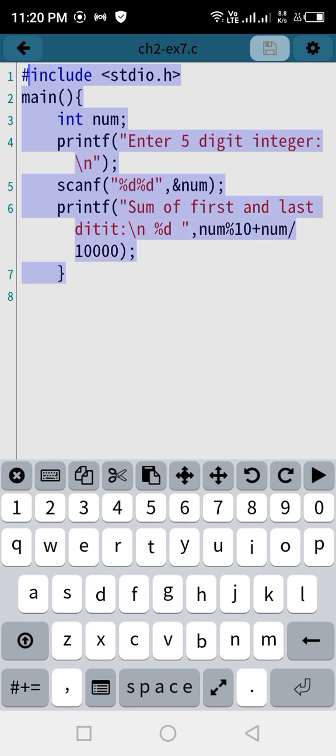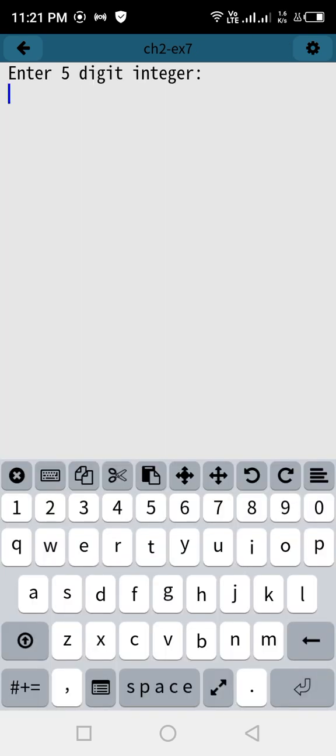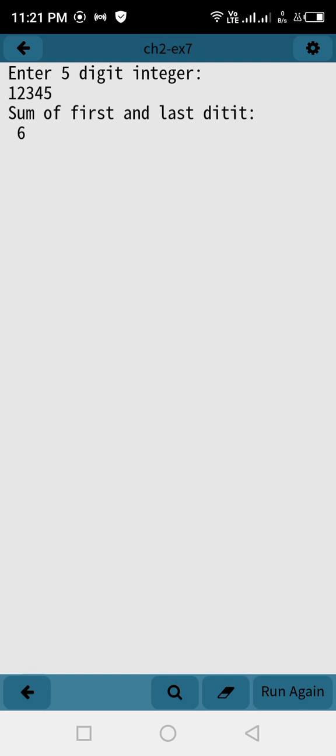Okay, so when I click on the play button, this program is now executing, and the message which is written inside double quotes in the printf function is here in front of you, which is enter 5-digit integer. Now I enter 1 2 3 4 5. This is a 5-digit number. Now the sum of first and last digit is 6. As I press the enter key, the sum is displayed on the screen, which is exactly as I have said. 1 plus 5 equals 6.